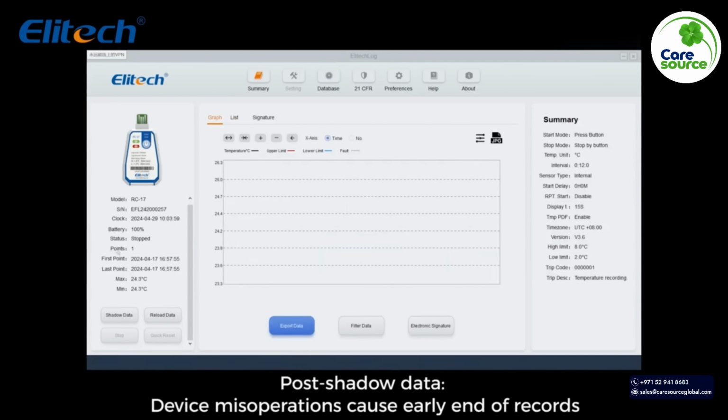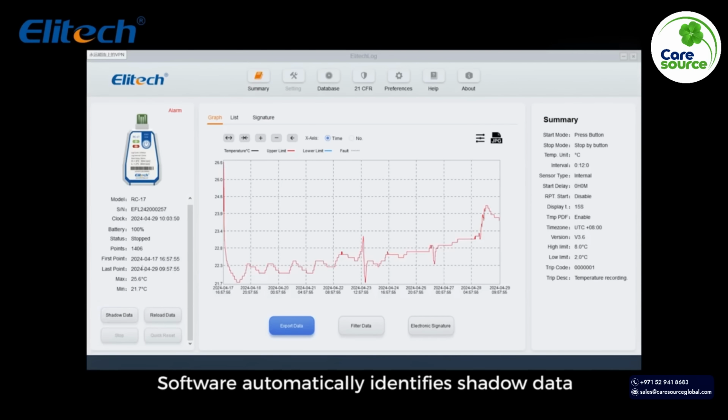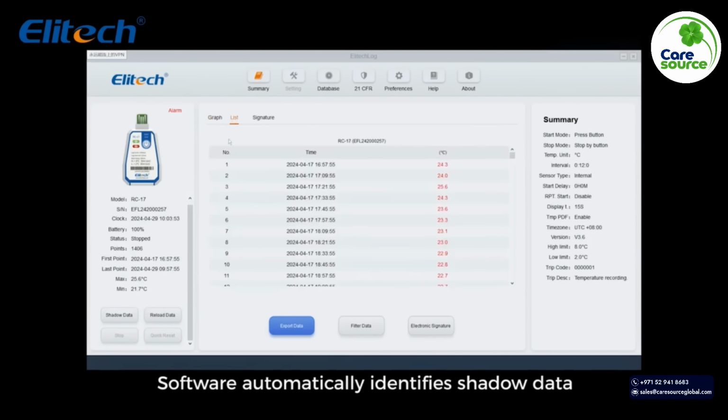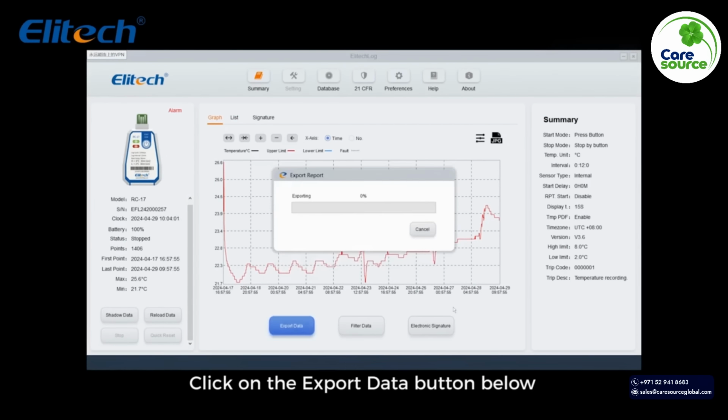Export shadow data, for when device misoperations cause early end of records. Click the Shadow Data button. The software automatically identifies shadow data. Click on the Export Data button below.